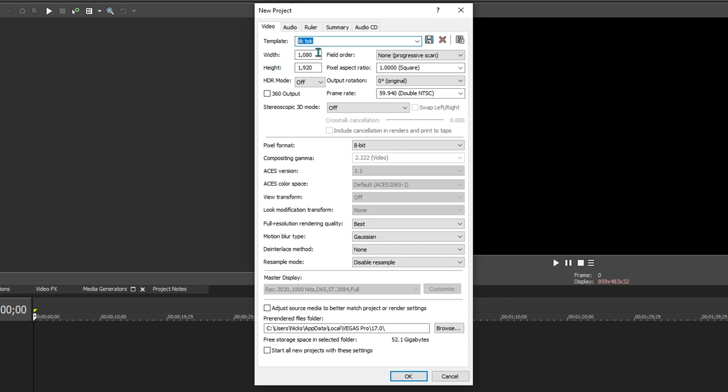The major thing you want for this is the width to be 1080 and the height to be 1920. So it's literally the exact opposite of a normal 1080p resolution. And then you want your pixel aspect ratio to be 1.0 square and your frame rate to be 60, because most phones nowadays record at 60 frames per second. And I'm more than certain most of your video clips are going to be from your cell phone. The rest you can pretty much leave the same, except make sure your motion blur type is on Gaussian and your resample mode is on disable resample.